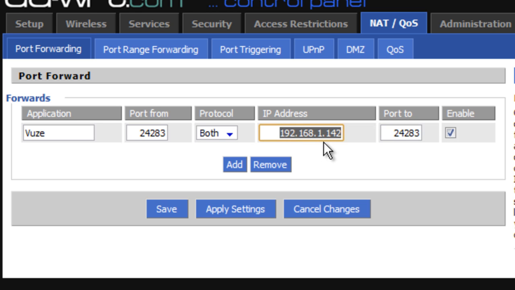And then the IP address is the device that you want to open the port for. So this is my computer. That means that this port coming from the internet goes to my router and sends it to my computer, all the information on that port. Now you can do the same thing with game consoles, really anything on your network that has an IP address.